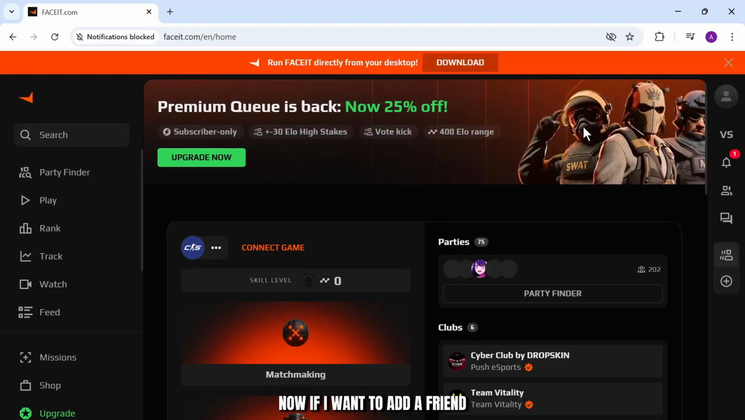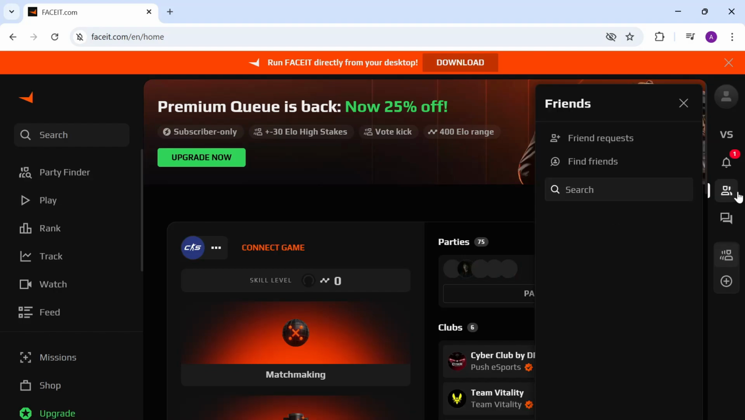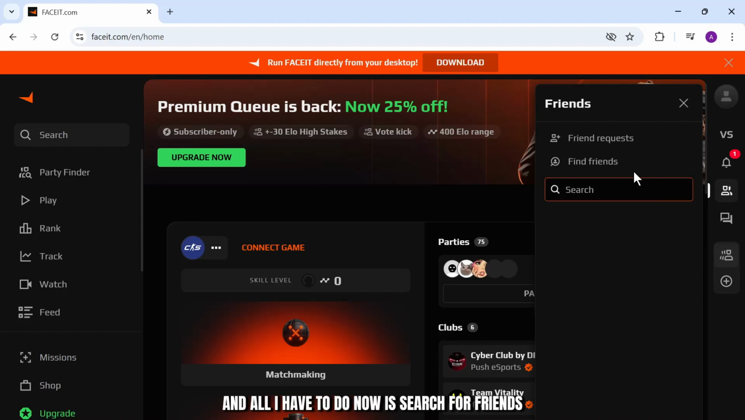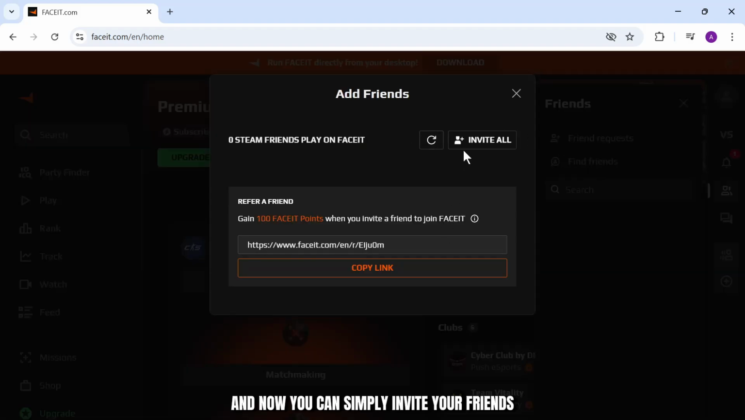Now, if I want to add a friend, what I can do is I can simply head over to this section called Friends. It's on the right sidebar. And all I have to do now is search for friends. Now, you can find friends from here. So tap on Find Friends. And now you can simply invite your friends if you want to.